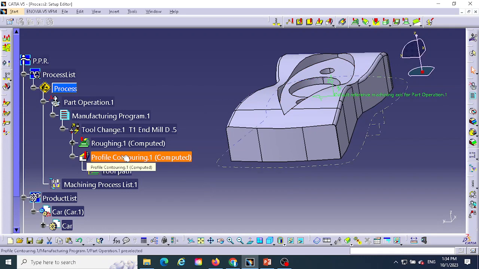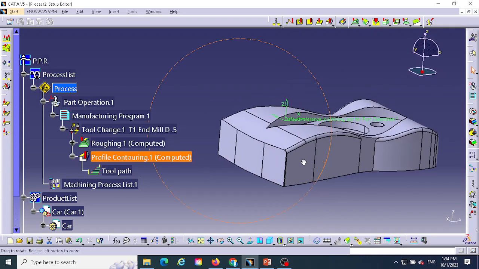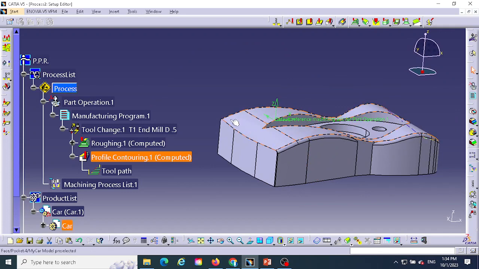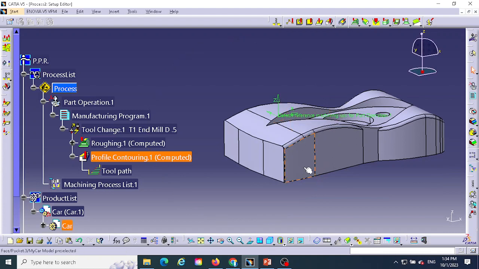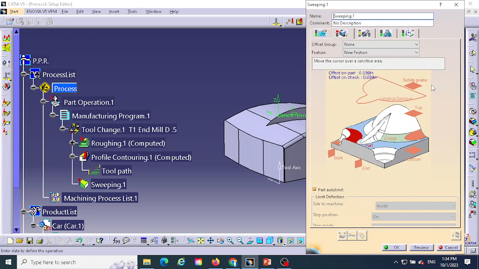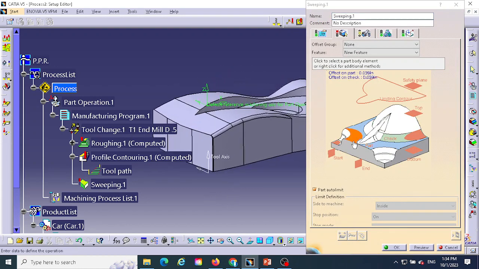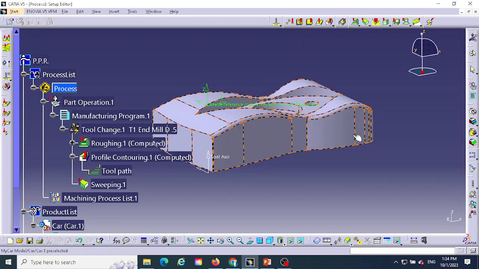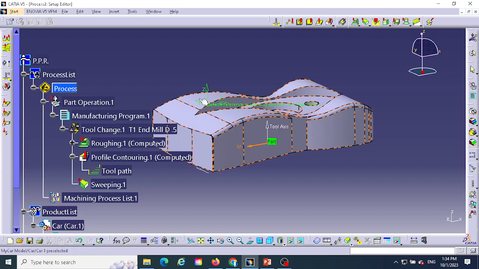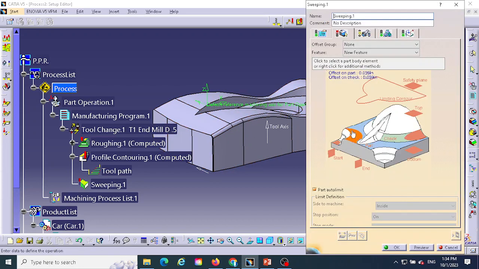Next to profile contouring, what we are going to do is sweeping. You need to make this surface smooth, right? So next to profile contouring, we have here the sweeping operation. This is the interactive window for the sweeping operation. Here, this is a body part. So we just click on this curved surface. All right, on this curved surface, just click here.